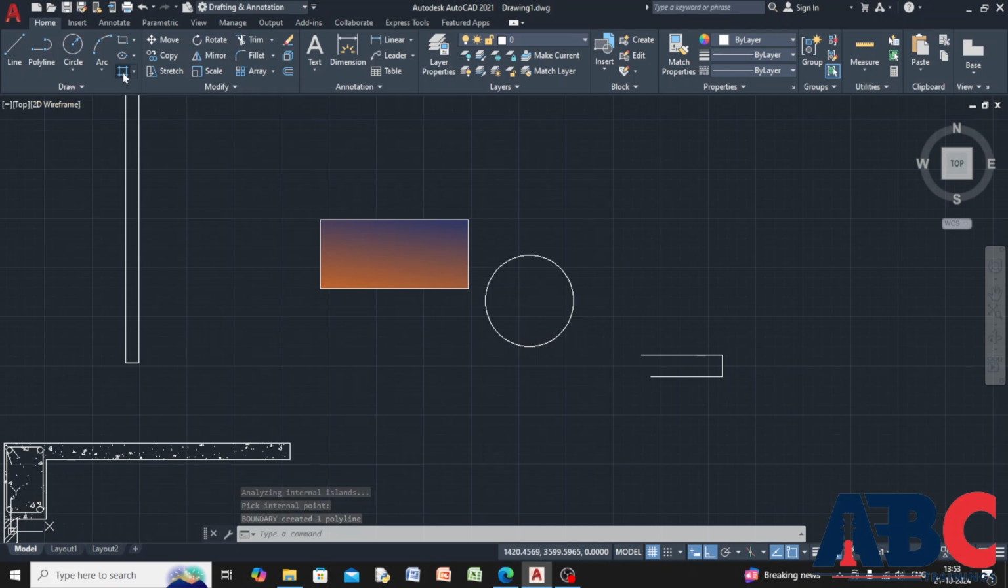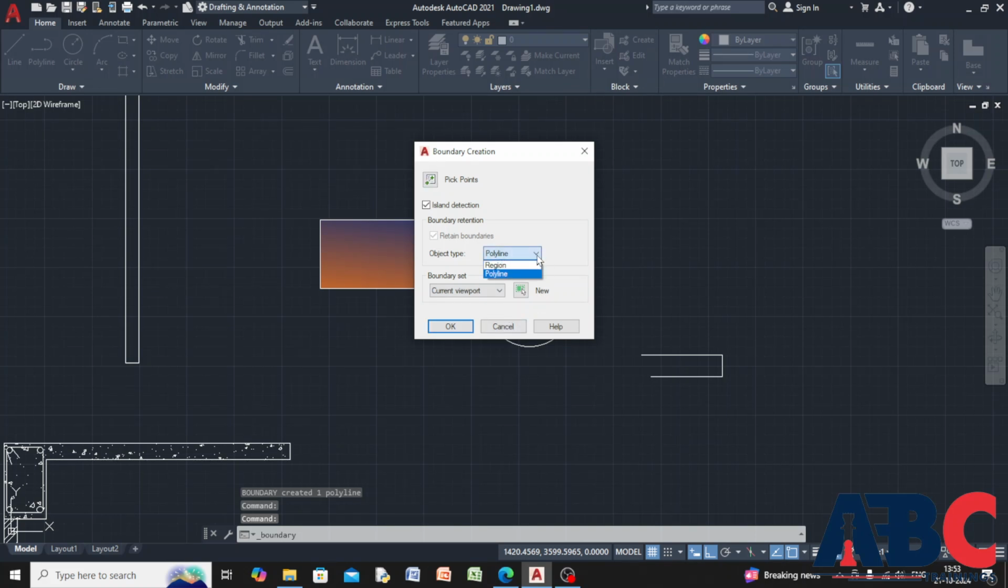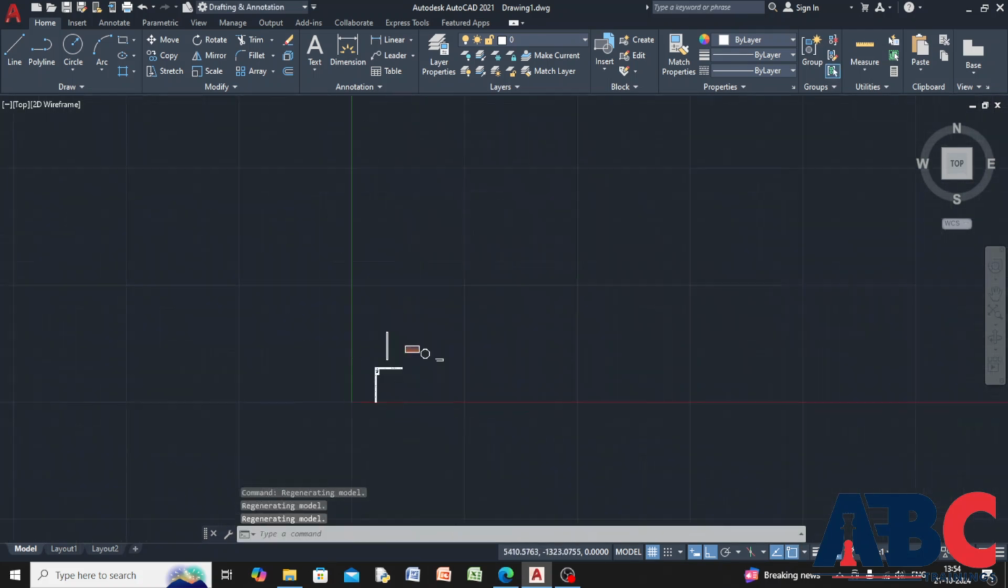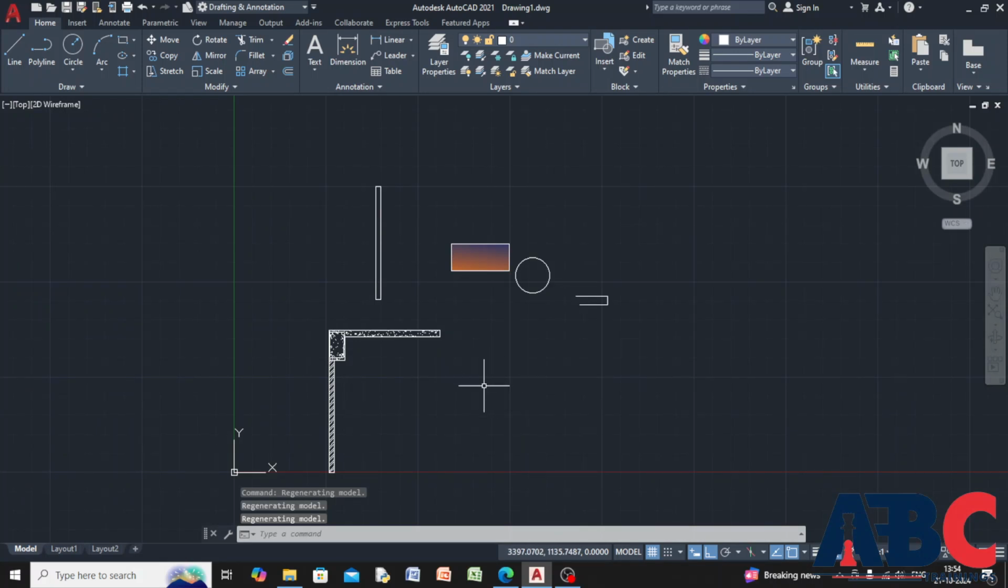Hope you understand. Here also I am using polygon origin. It will also ask for current viewport. I will pick this point now and this. In the command line you can see the boundary, pick internal points. We'll put some value, 20, 50. This area has already been specified. I'm just showing you, that's why I put a value. Hope you understand what boundary is. Thank you.